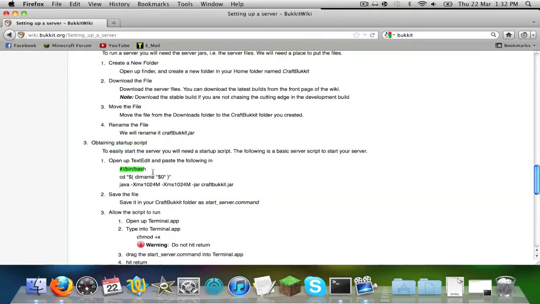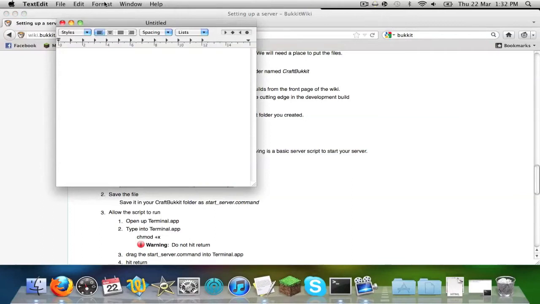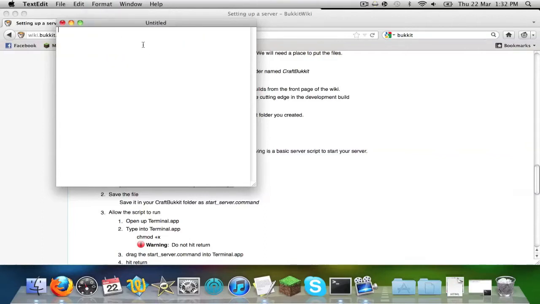You're going to look for this tiny little piece of text, and we're going to copy that, open TextEdit, Notepad, or whatever you're using, and then, sorry guys, I go to format, make plain text, then just paste it in. So that's that.